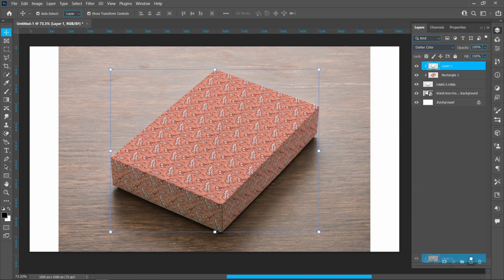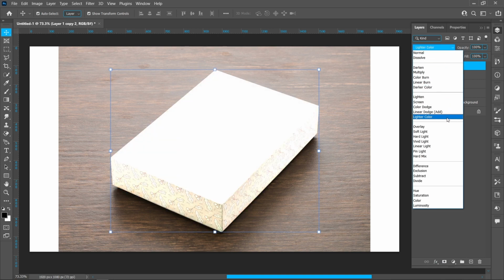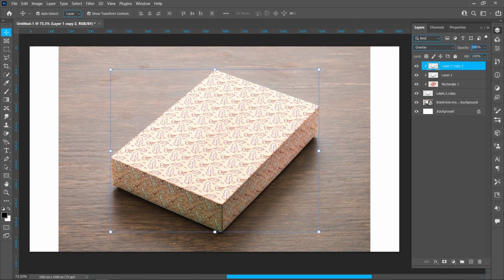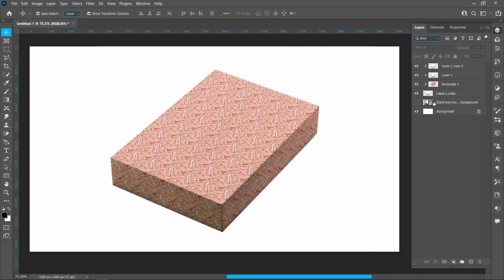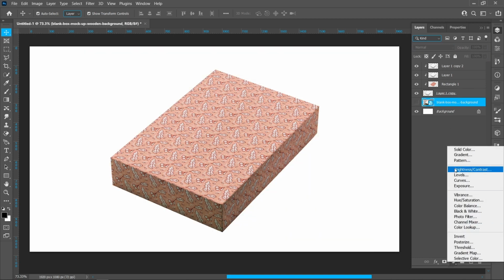Make duplicate of the box. Change Blend Mode Darker Color to Overlay. Opacity 40%. Click on Adjustment Layer and Solid Color.